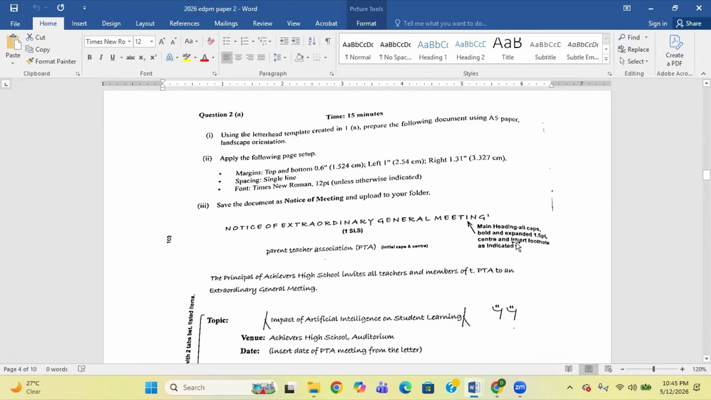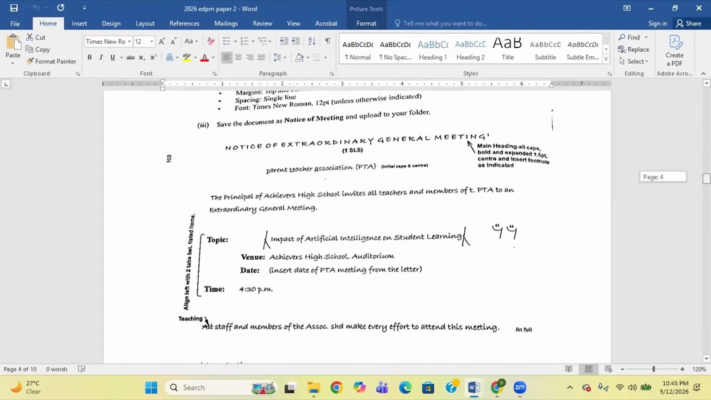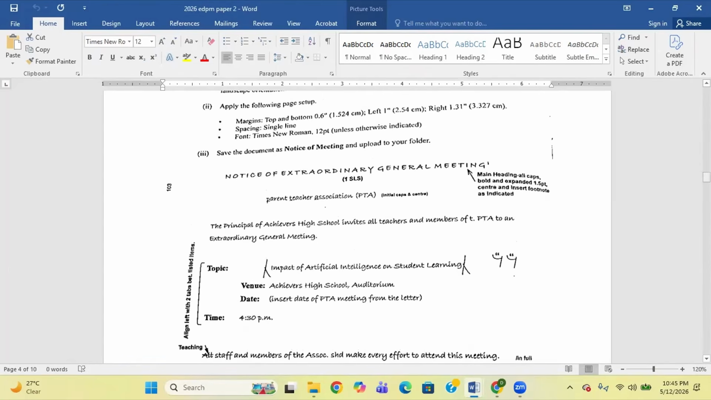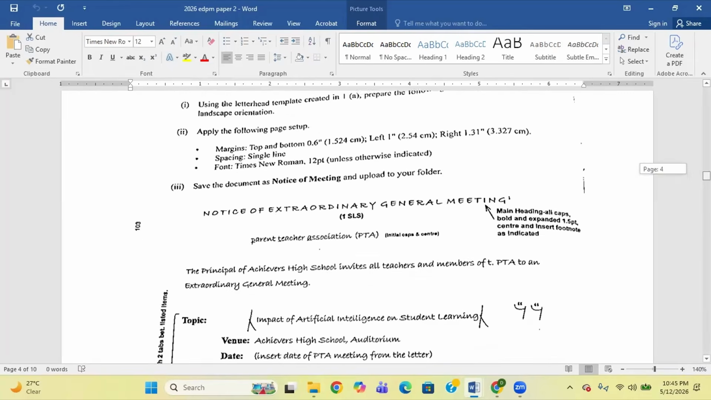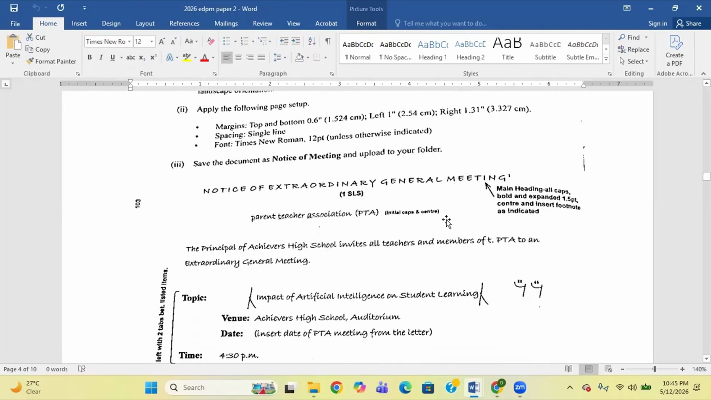All right. So yes, as I said, we'll do the footnote at the end. As you know, the footnote comes at the bottom of the document, so we'll show you that. After doing that, Parent Teacher Association, as you know, will go in the center. They're saying initial caps. Let me zoom this up a little bit more so you can see. So they're saying initial caps and center.